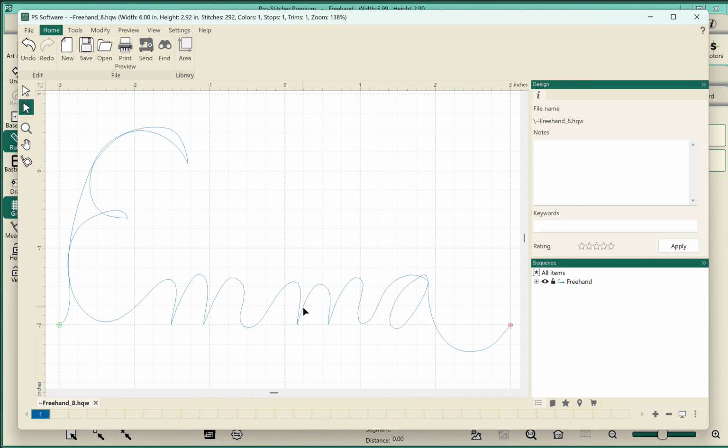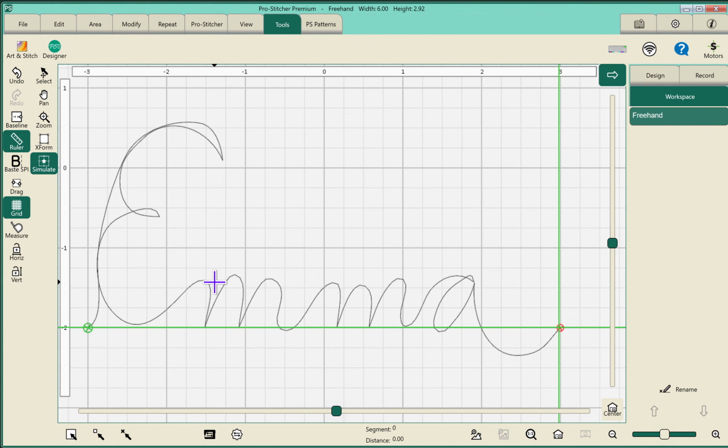So if I'm happy with that, I can go back and send it right back over. You saw my screen flicker. It'll go right back over to Pro Stitcher Premium, which is sitting behind Designer. You can see it here, so I can get back to it. And when you use that send tool back and forth, any changes that I made in Designer, when I send them back to ProStitcher Premium, it will overwrite the original design with the changes.